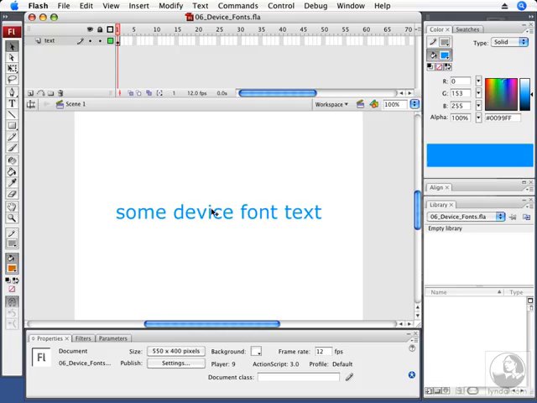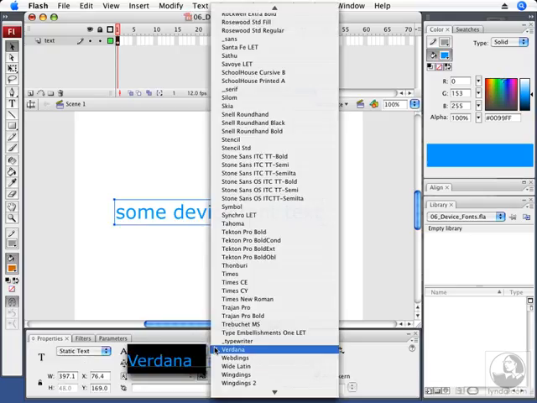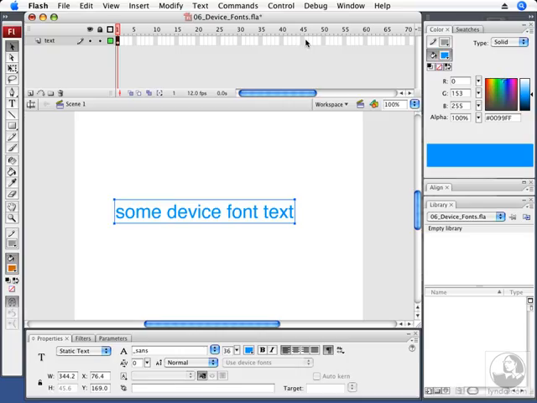On the stage, select the text field. In the Property Inspector, click the Font drop-down to select a font. Device fonts start with an underscore, so a generic sans serif font is _sans. Let's now choose _sans. Notice the text looks a little bit different on the stage.